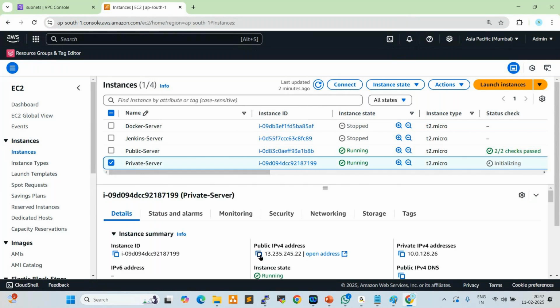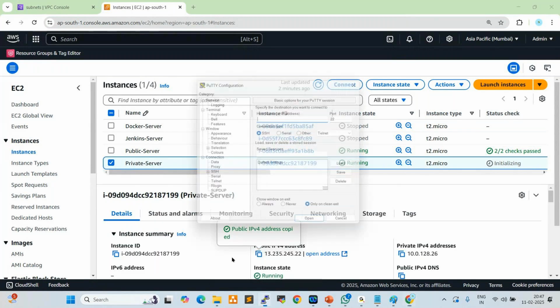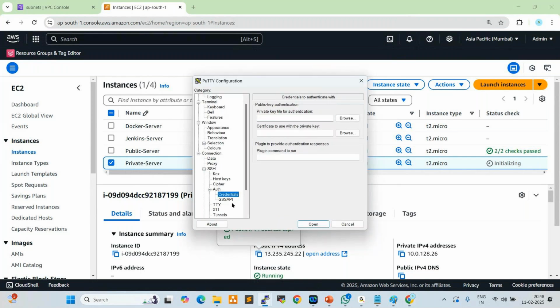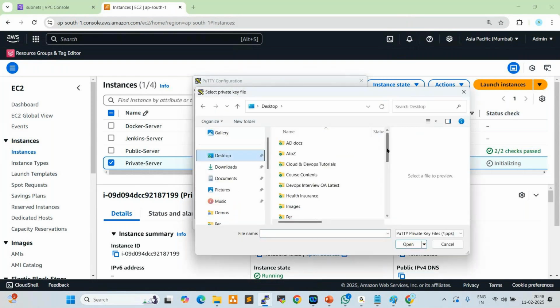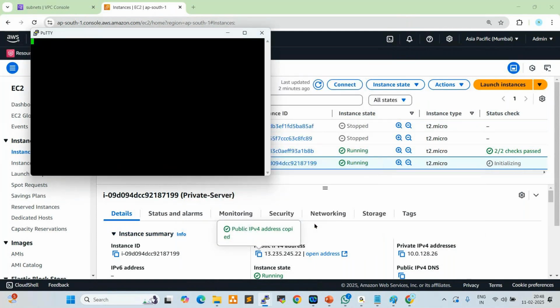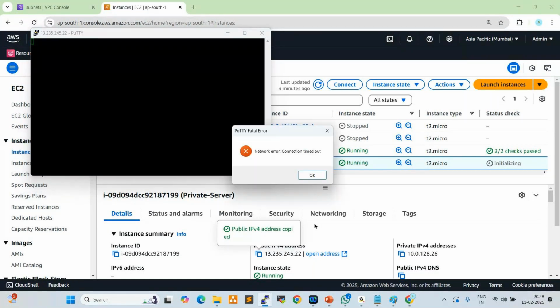Copy the public IP. Open PuTTY, new session. Paste here. Expand SSH. Expand authentication. Click on credentials. Browse. Select the key here. Open. It will not connect. It will give you a network error. See here. Network error. Connection timed out.